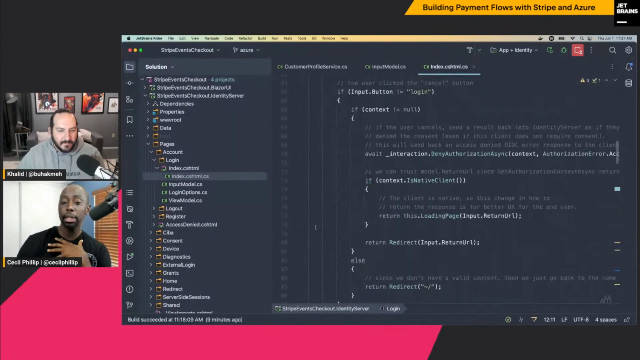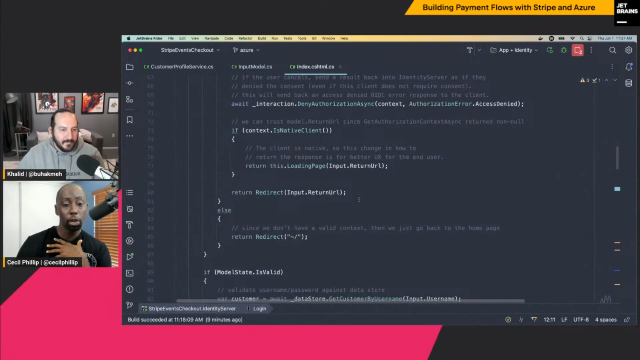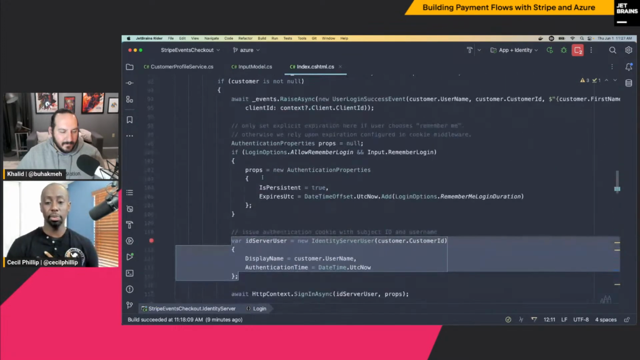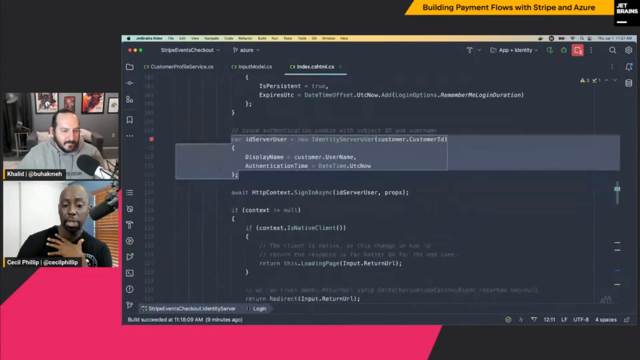Inside of here, this was all pre-prepped for me. The only part that I did was different. If we take a look here, after the form is submitted, make sure the model is valid. All I did here was at the bottom.